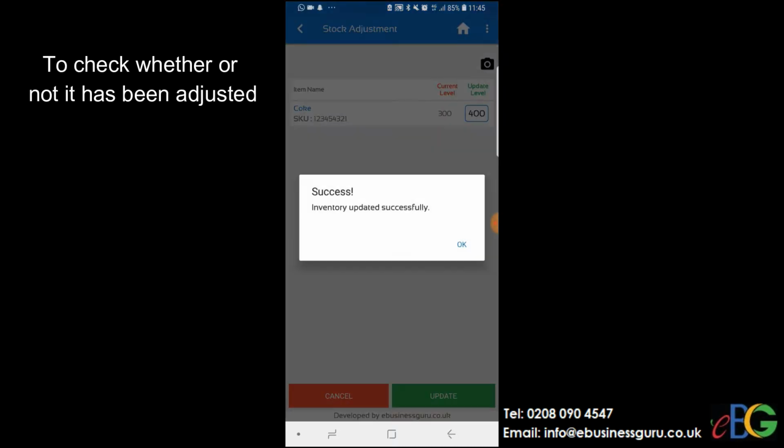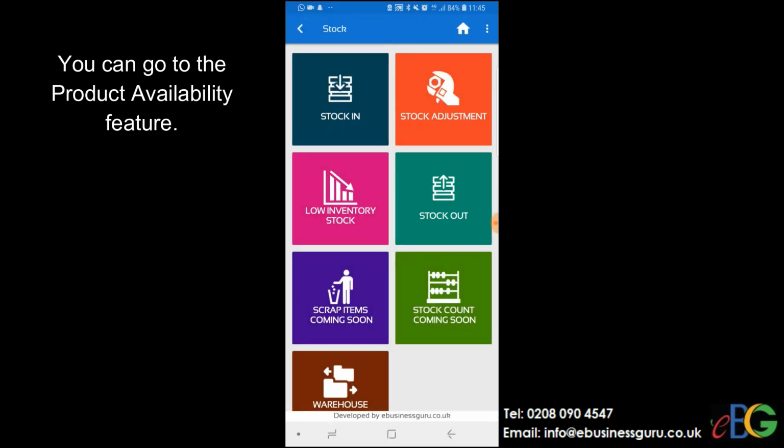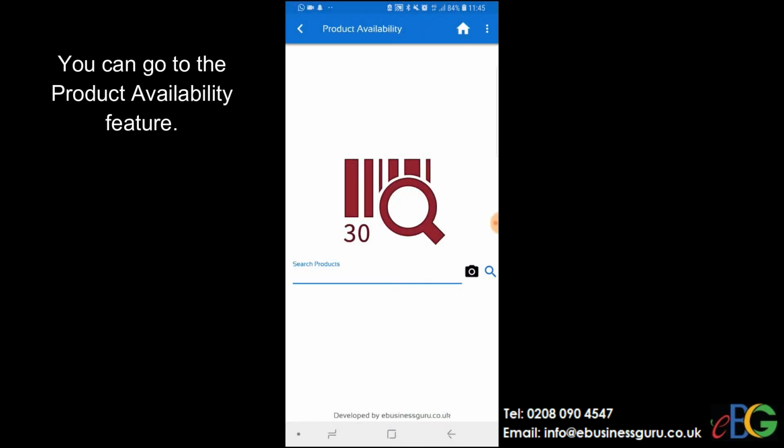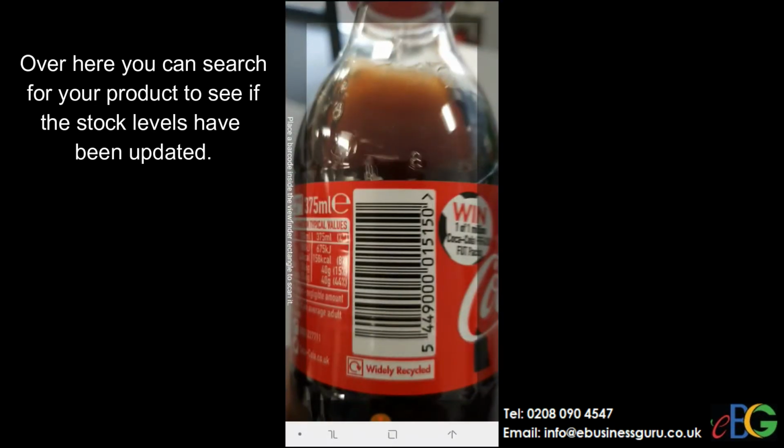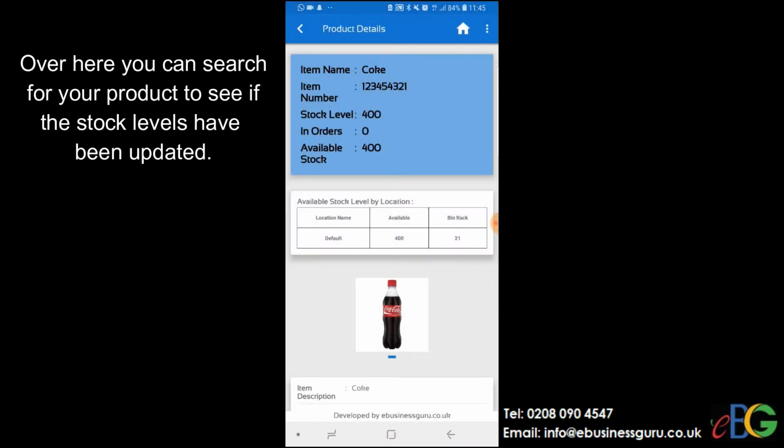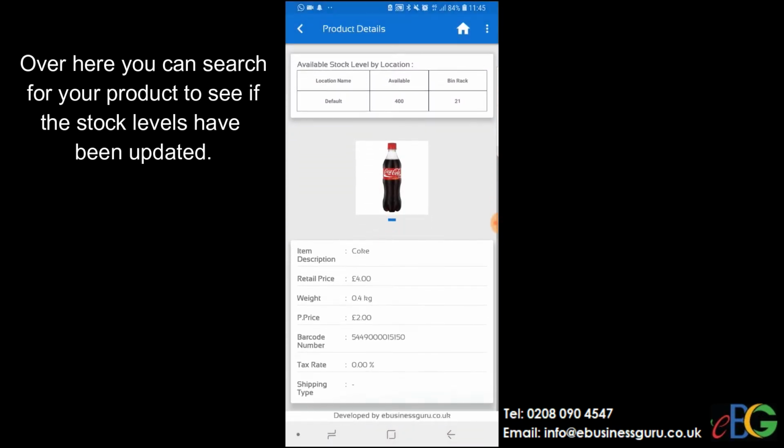To check whether or not it has been adjusted, you can go to the product availability feature. Over here, you can search for your product to see if the stock levels have been updated.